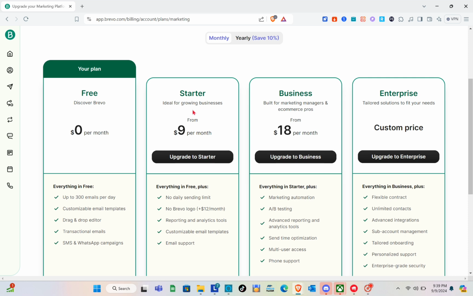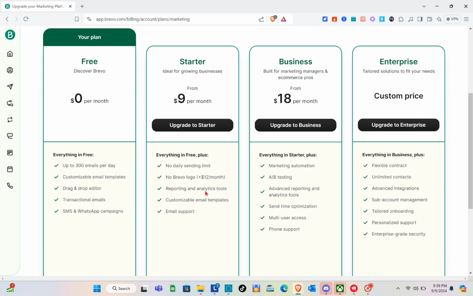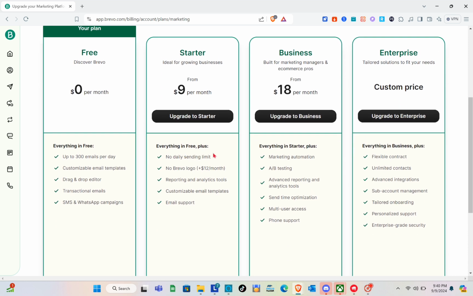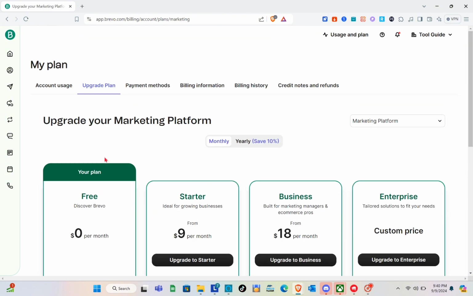Now if you would like to upgrade to starter, you have all of these features right here, everything in free plus these features. And for the business plan, it's $18 per month. So if you'd like to upgrade to the business plan, just click on upgrade to business. And the last one is the enterprise. So right here, you just have to click on upgrade to enterprise.